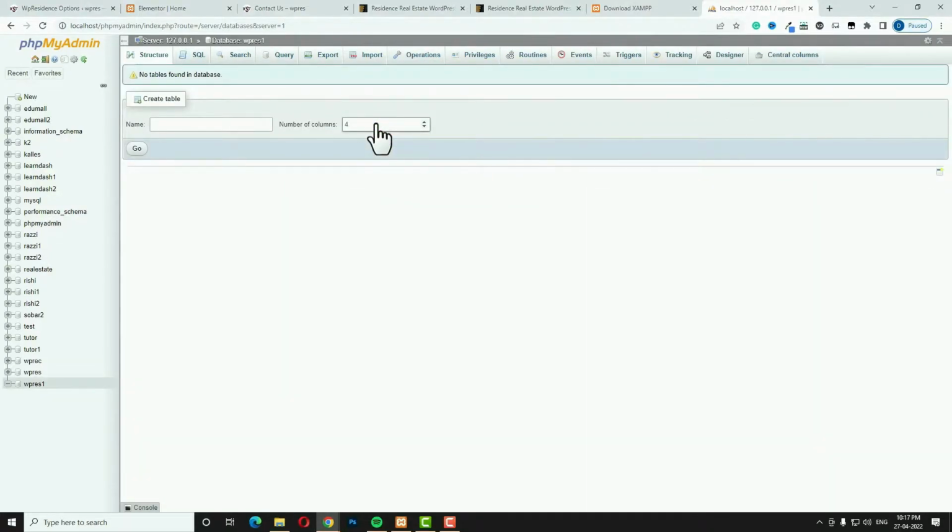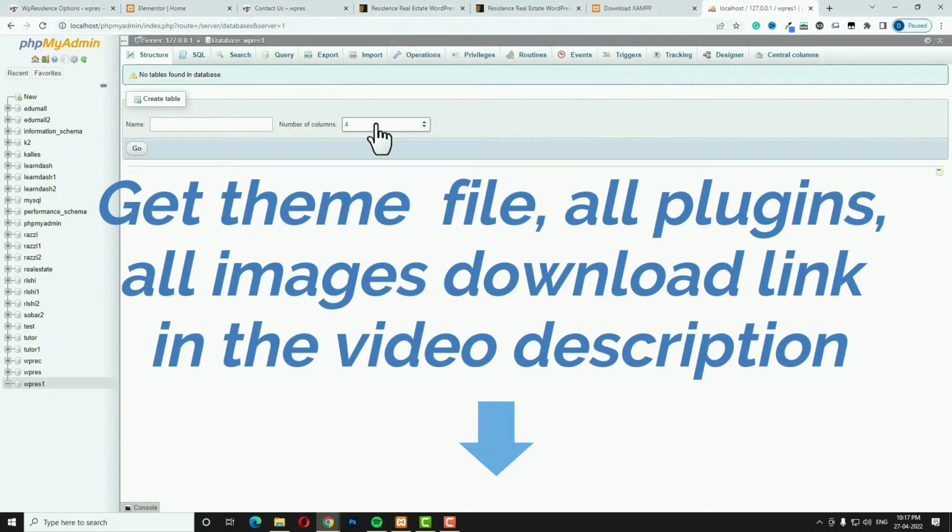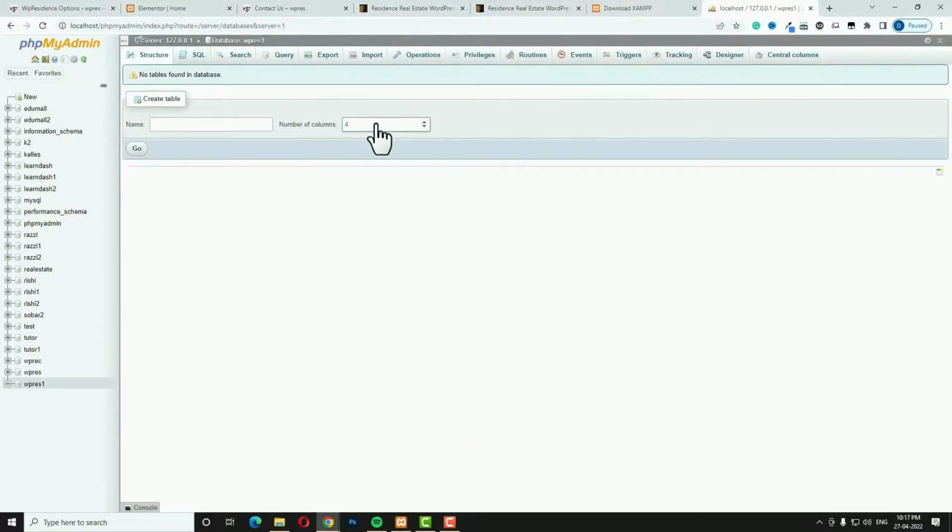Now just pause the video and go to the video description. There I will give a download link. By clicking on that link, you can get the theme file, all the required plugins and all the images that I use in this tutorial. I give the theme file that is GPL licensed, and I give that only for practice purposes.